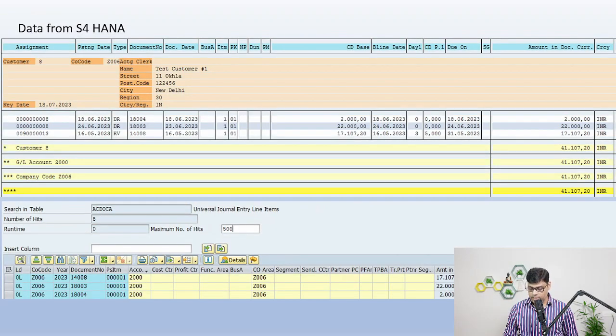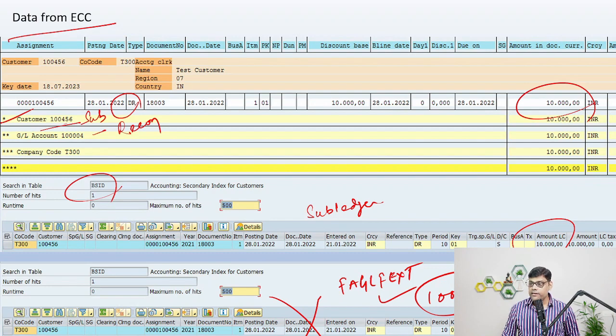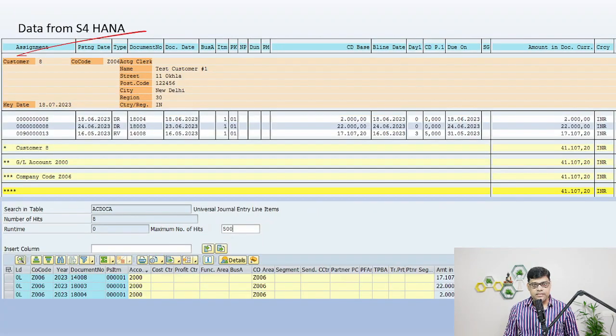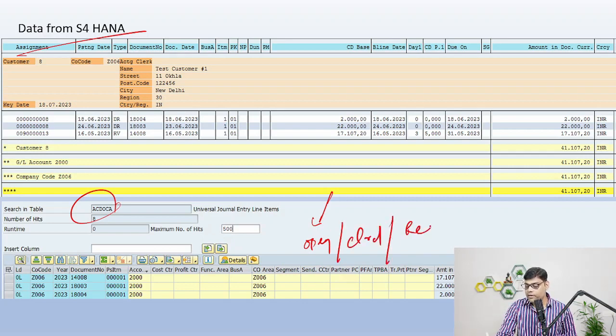Whereas in S4, it is not like that. In S4, this is our S4 data. From a reporting point of view, you will find it is the same. The ECC report and our S4 report, there is no change, but you can see that the structure of the table changed. Now both things we are going to get from the ACDOCA table. The ACDOCA table is going to provide you the open item table, cleared item table, and recon account data.